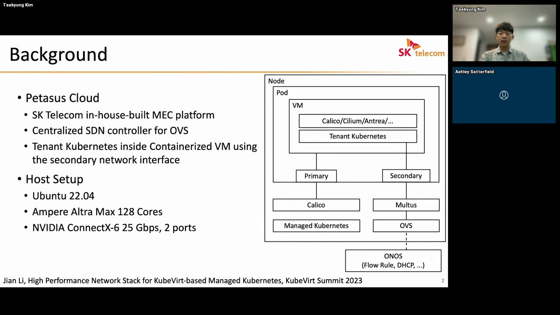To provide some context, Pegasus Cloud is SK Telecom's in-house built MEC platform, which uses a centralized SDN controller for OVS. Within this platform, we run the tenant Kubernetes inside the containerized VMs. We don't use the primary network interface for the tenant Kubernetes. We just use the secondary network interface to ensure backward compatibility with the existing solutions of Pegasus Cloud. I think this is a very simple and smart way to leverage the KubeVirt ecosystem while preserving our existing solutions. So what we are talking about in this presentation is for the secondary network interface.